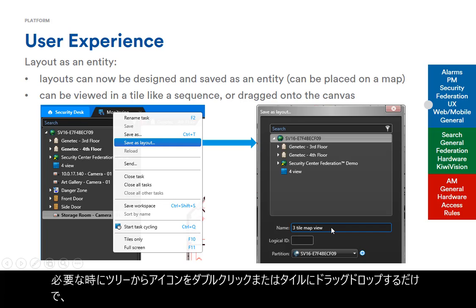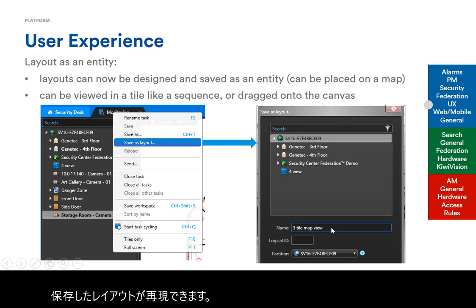If I'm in the monitoring task, I can just double click on it, or I can drag it into the canvas, and it's going to repopulate everything exactly the same way as I had saved it when I saved this layout.